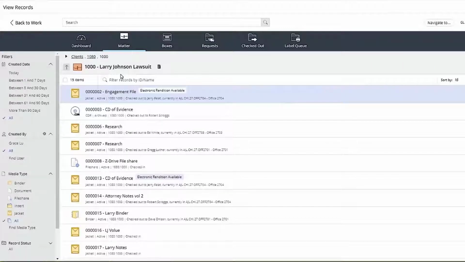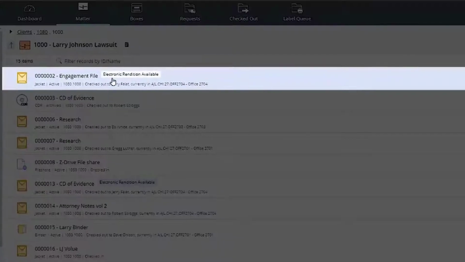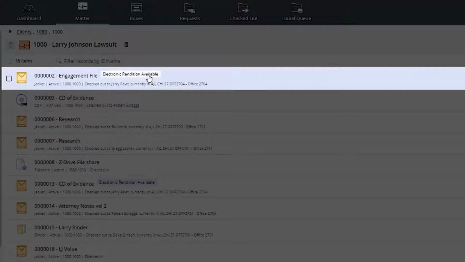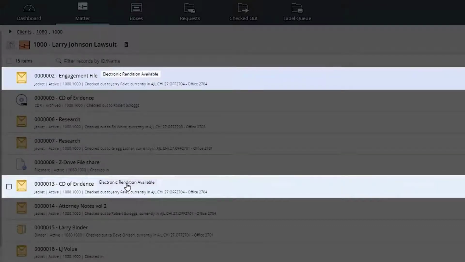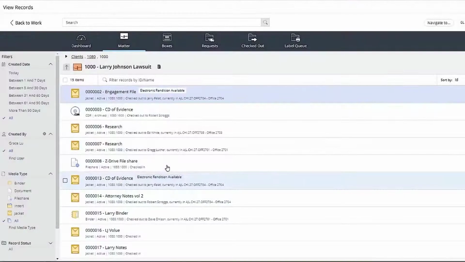Somebody asked a question about the electronic renditions. Notice that in the engagement file, you can see that we have an electronic rendition available there. And then also for the CD of evidence, we have an electronic rendition available there. So it tells us that we've got electronic versions of the physical content, and they may want to look inside of the document management system to see that instead of spending the money to retrieve the box from offsite storage.